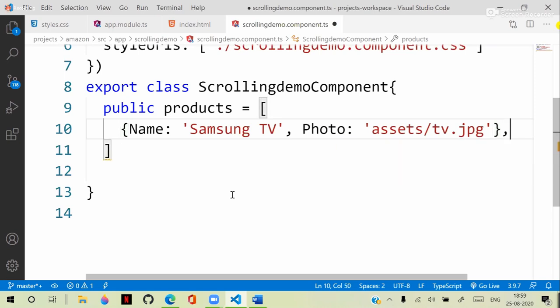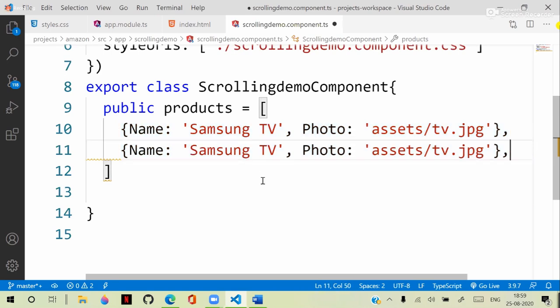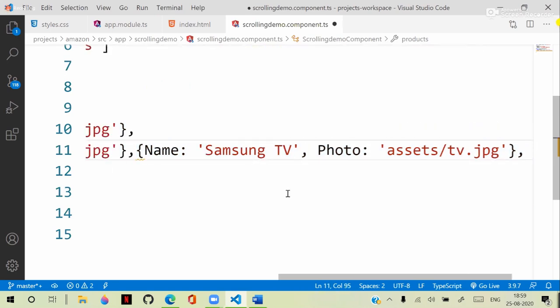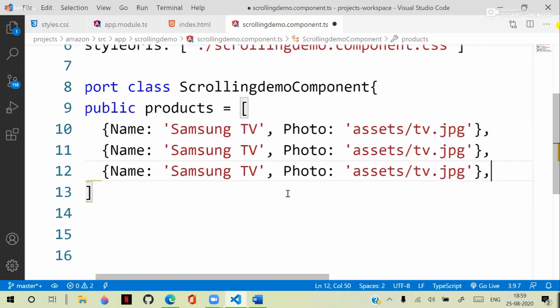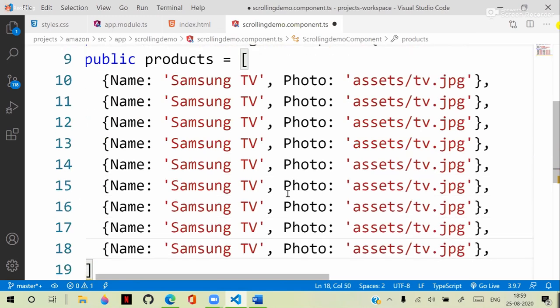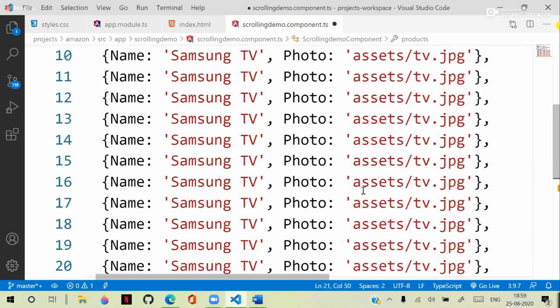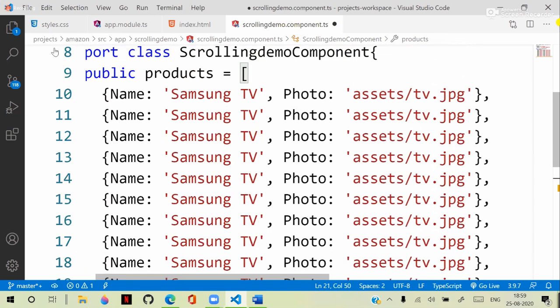Now similarly we have other options. So copy and paste. We have so many products. Make a list of many things so that we can test scrolling correctly. Make sure that there are 15, 20 items there with different options.